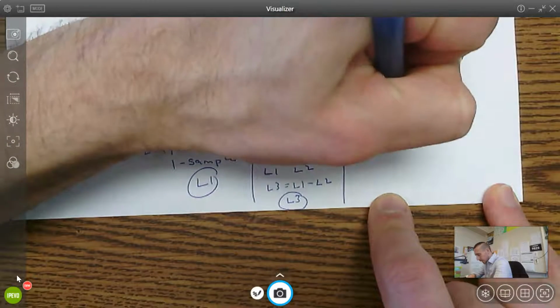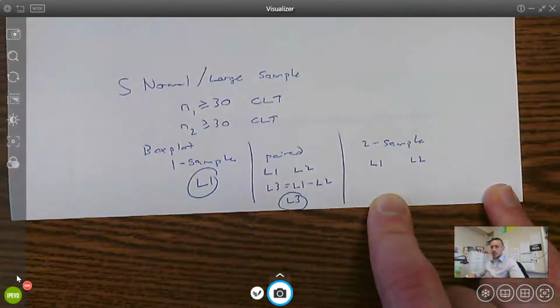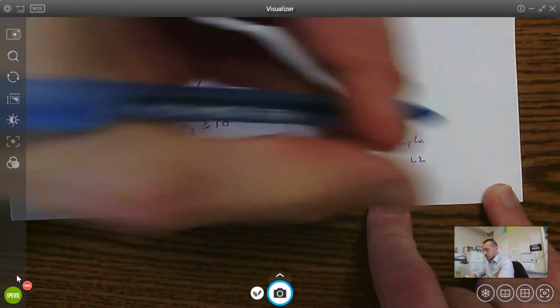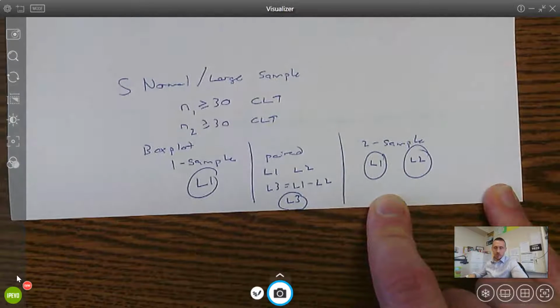For two sample, you're going to have data in list 1 and list 2, but these are not paired. So you're going to make a box plot of list 1 and a box plot of list 2. So you're going to have two separate box plots here. So degrees of freedom is going to be very, very similar for these.